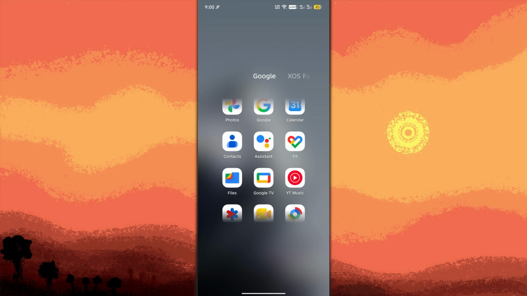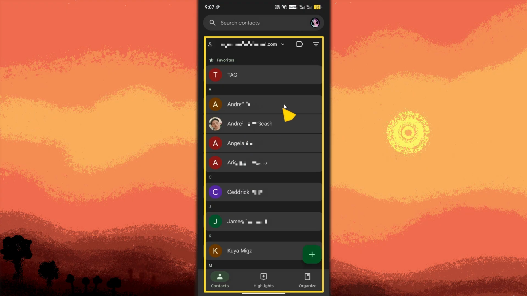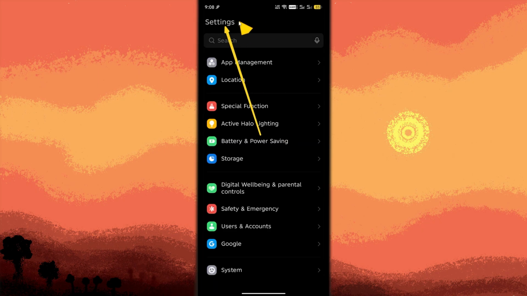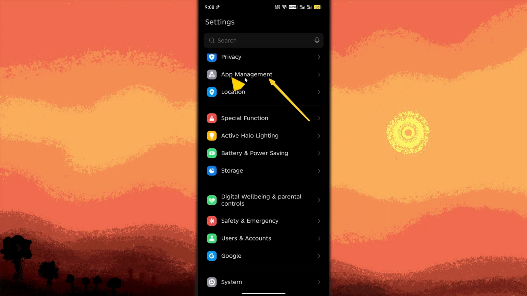To begin, unlock your Android device and open the Contacts app. Verify that the missing contact is saved on your phone or Google account. Open the Settings app on your device. Tap Apps or Apps and Notifications.